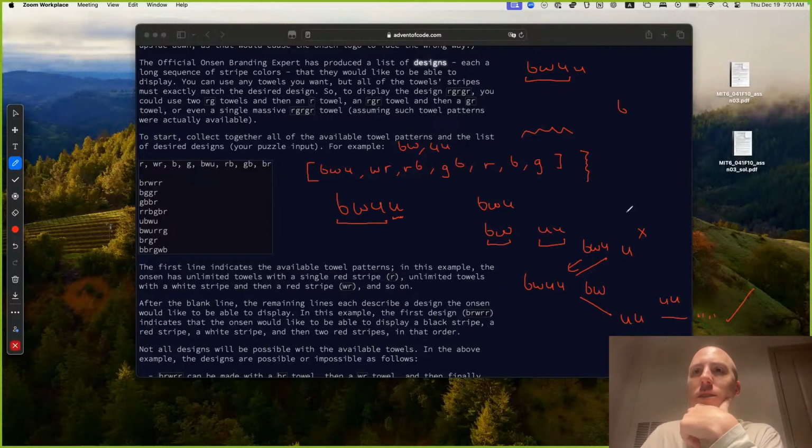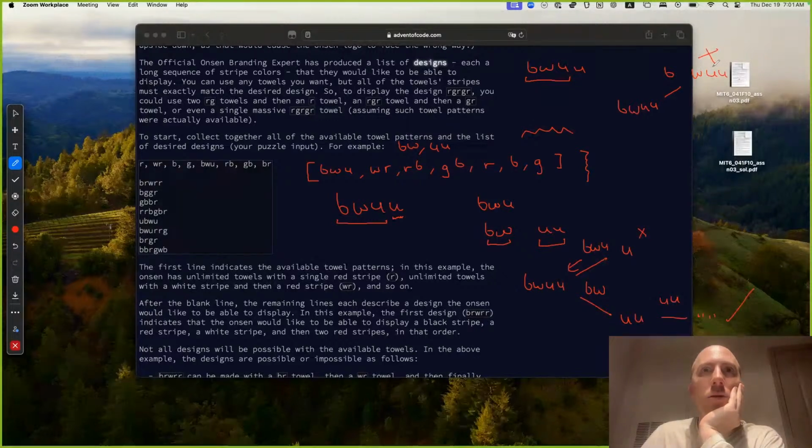You could imagine an approach that looks a lot like this, but say we're at BWUU, and maybe you iterate in the opposite order, where you try B, and then you have WUU, and then you look for W's, and there's nothing here that matches WU.